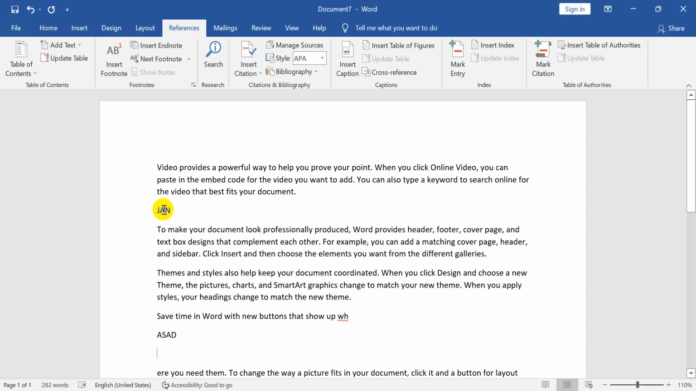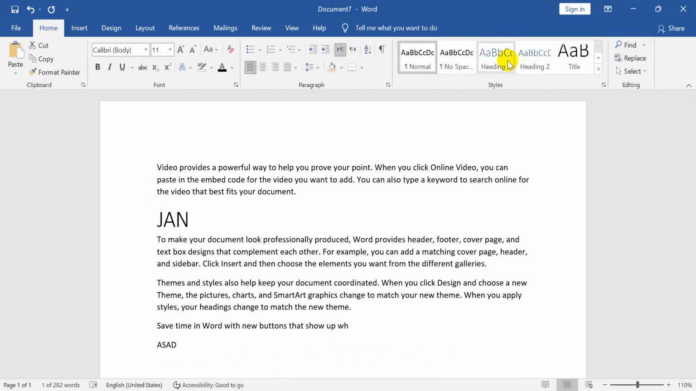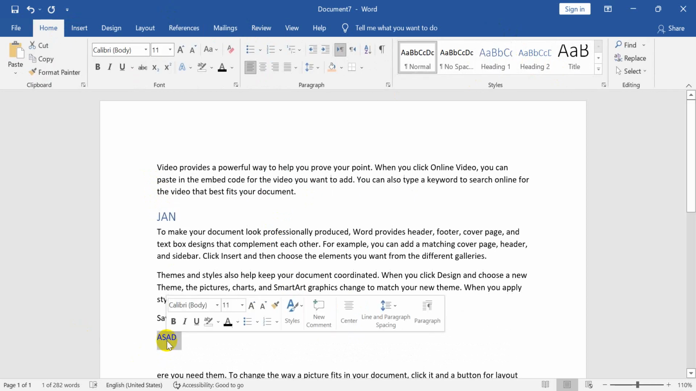For these headings, give the heading from the Home tab, like Heading 1 as well as Heading 2.